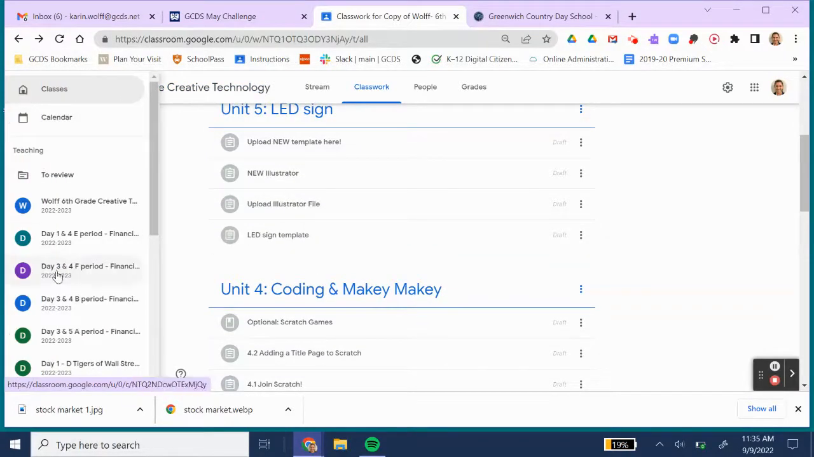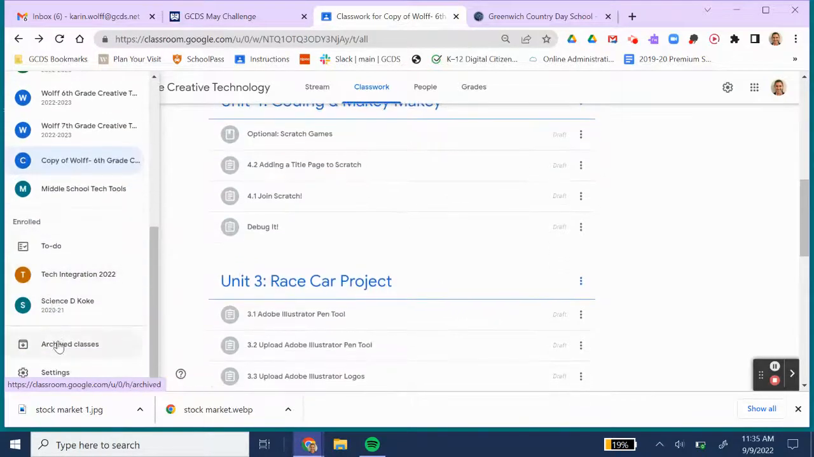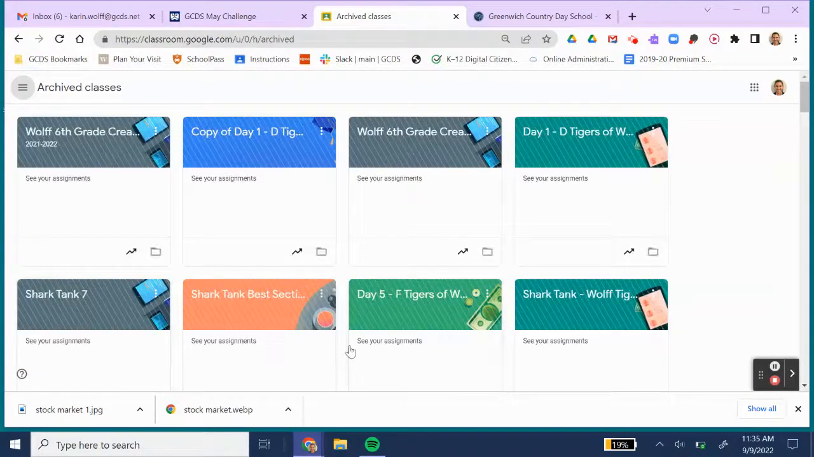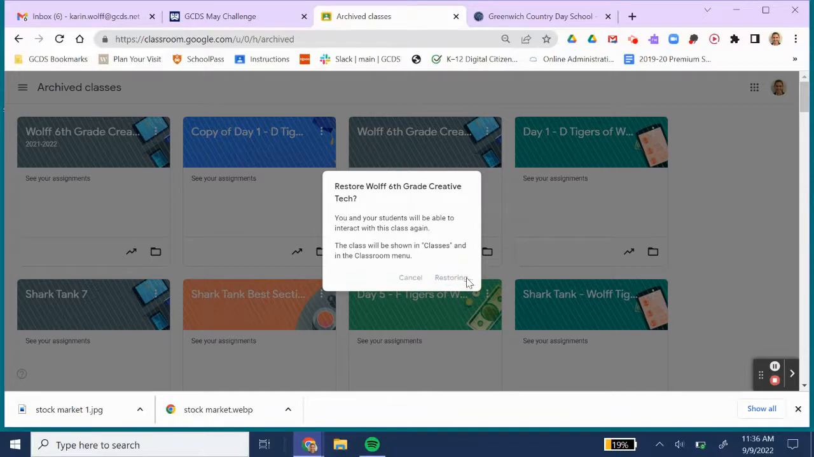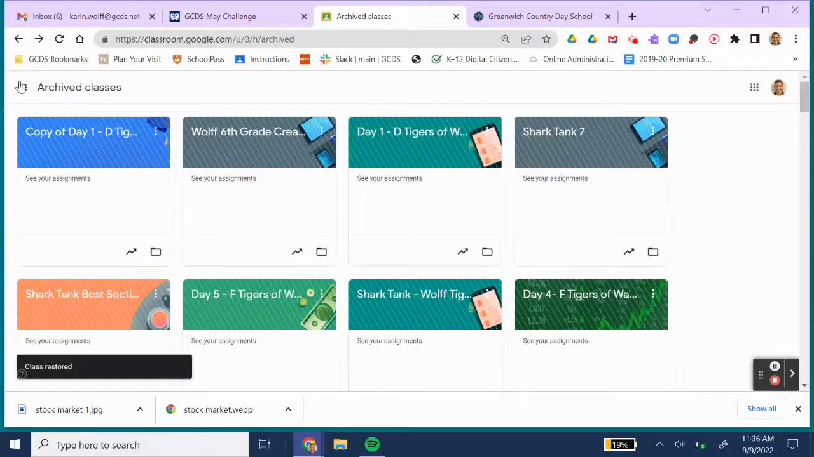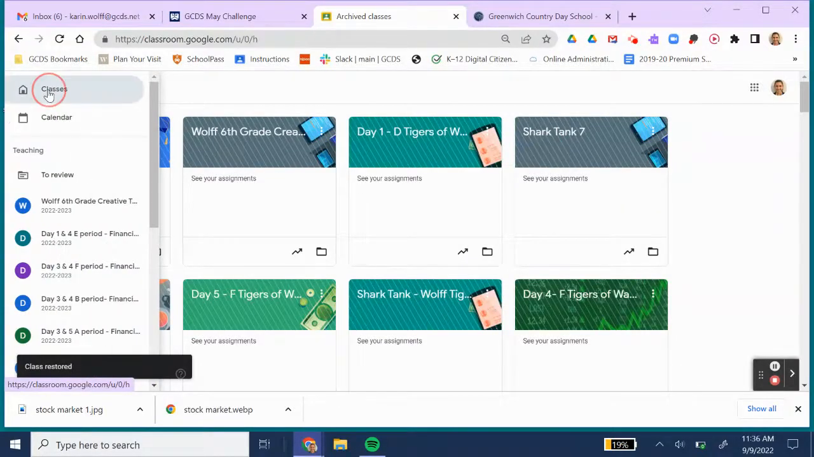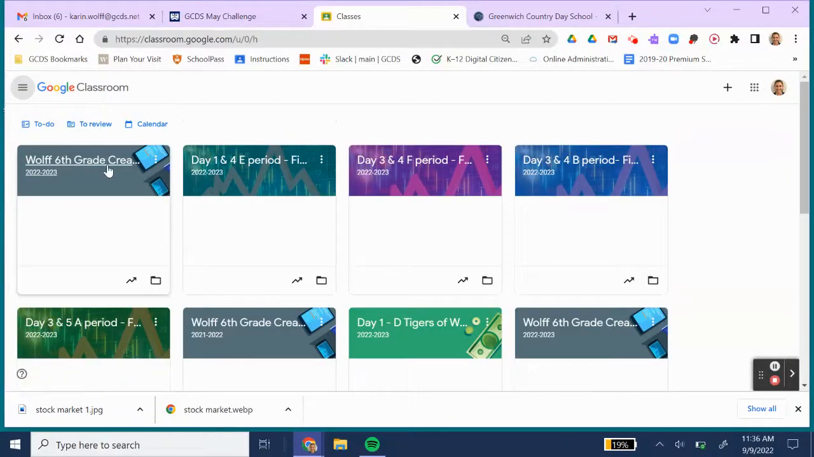You can also go back to archived classes. And let's say, you know what, it would be really helpful to actually bring this class back, to restore this class. So I can go to the three little dots and say restore. And what this does is it moves it back to my current classes right here.